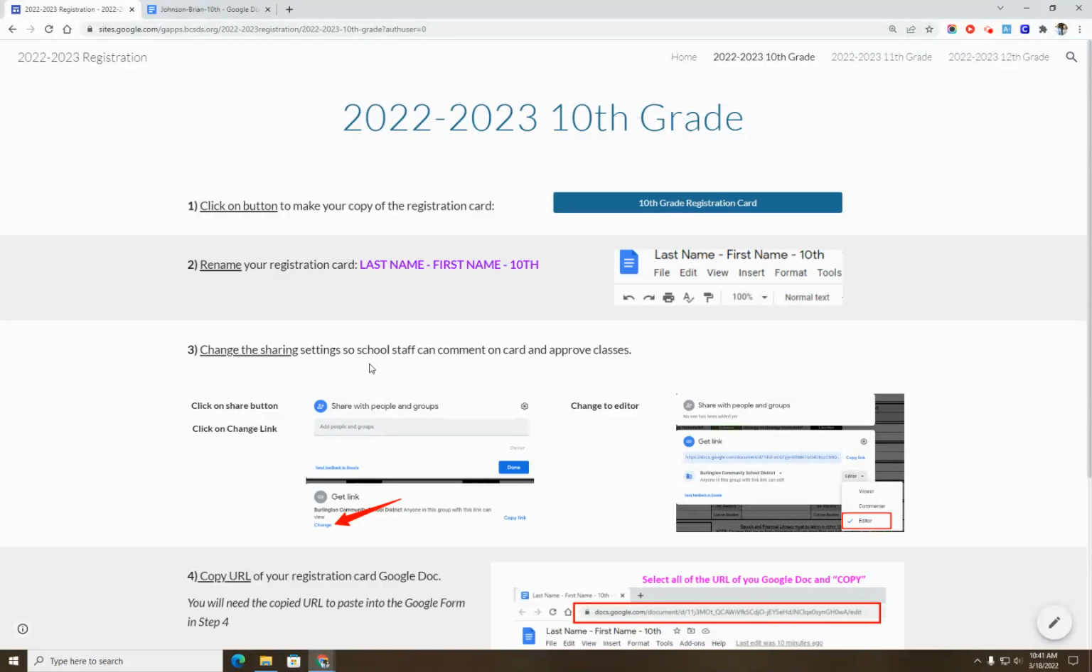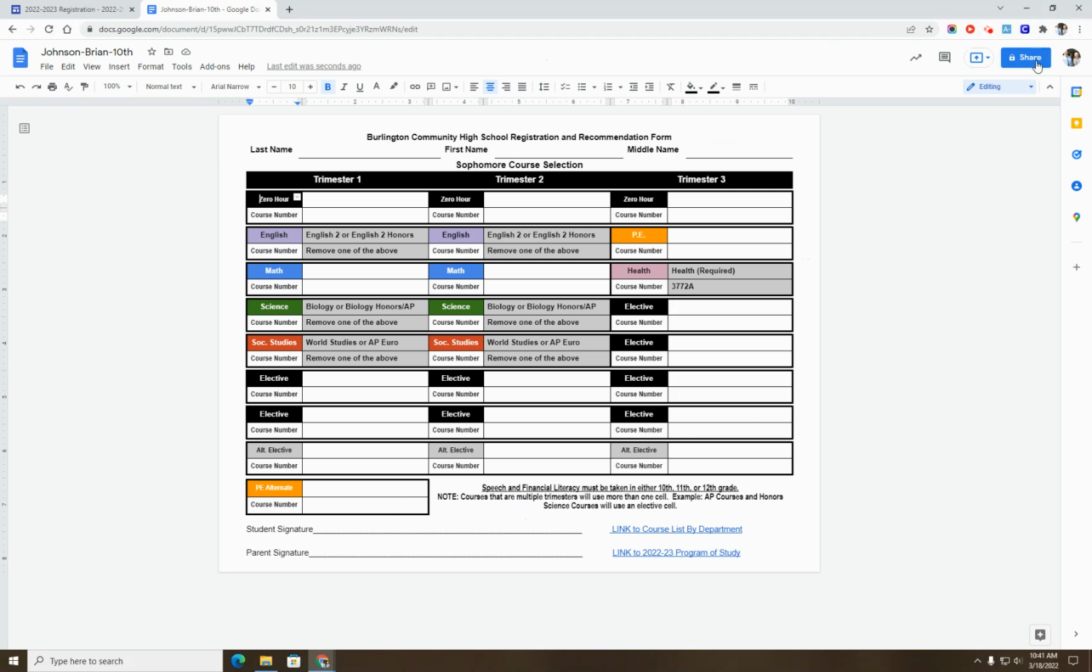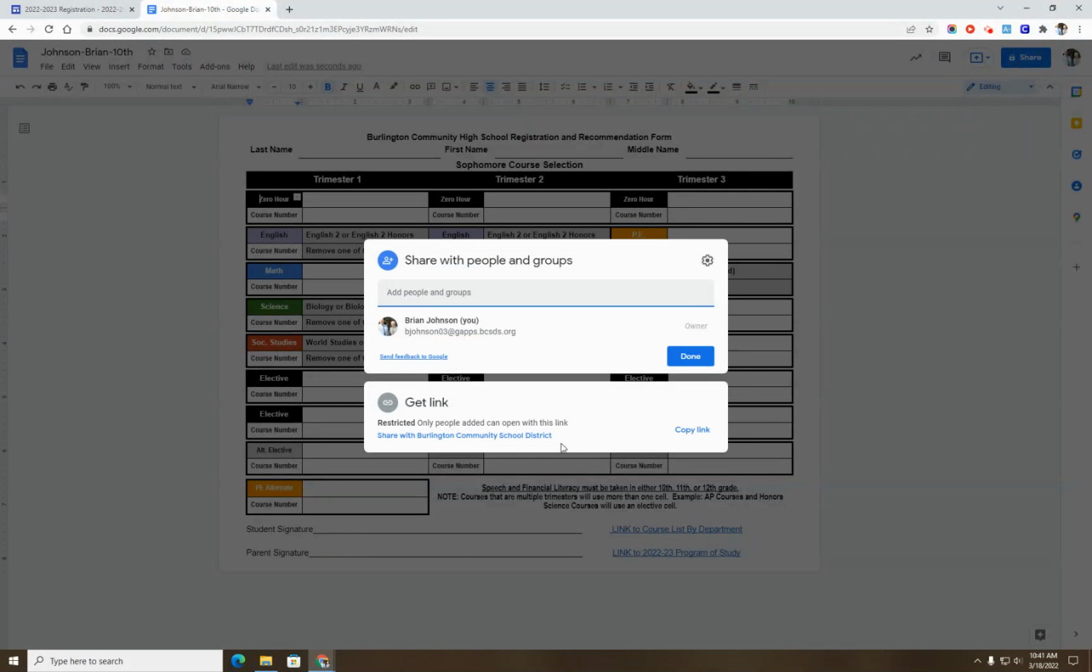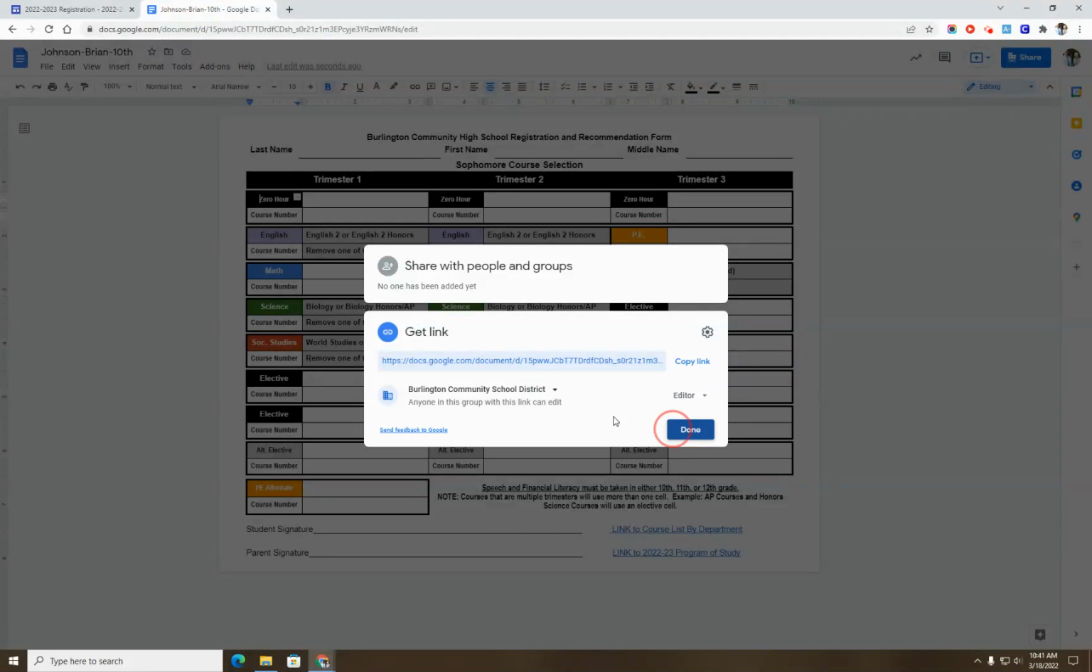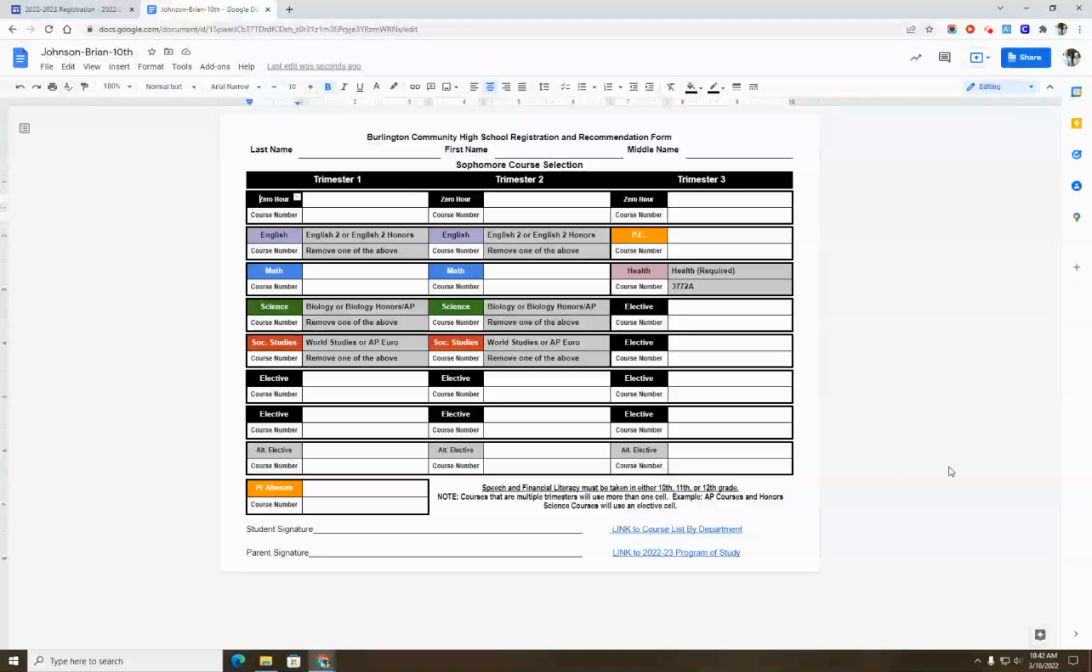This is so that we can have staff and teachers look at your cards and make comments and to approve classes in this process. So I simply go back to my Google Doc, go to sharing, and I'm going to click on share. I'm going to change this to editor and hit done. Make sure you leave this link here to Burlington Community School District and then hit done.